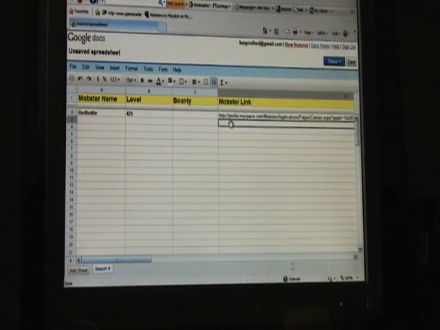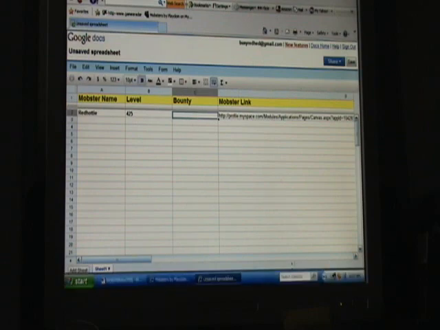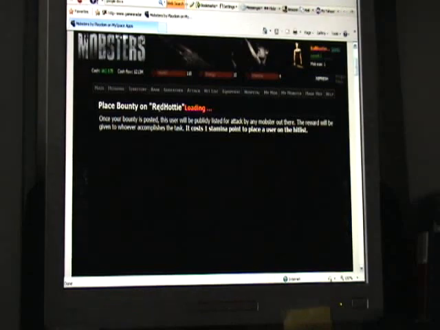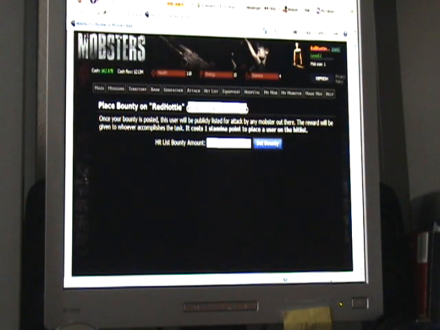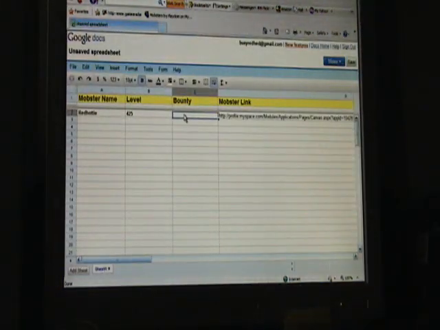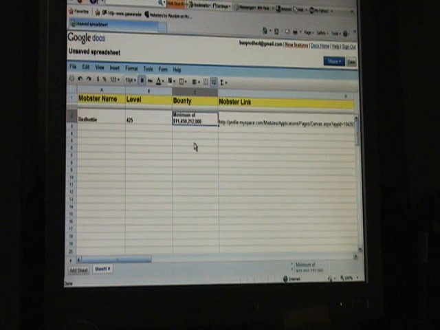Now check this out. This is how you know the link is valid. Click this. See that? See the little icon that comes up to the left? Anybody that clicks that is going to open up the Mobster page. So now the link is valid. Now I want my bounty, so I'm going to go back, add to hit list, highlight that, copy. Okay, minimize that. Right click and paste.